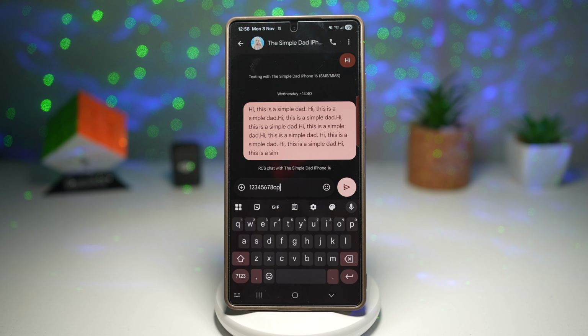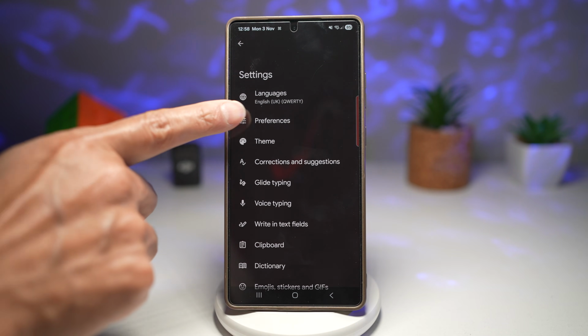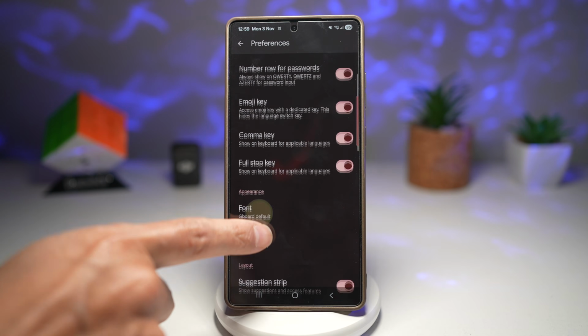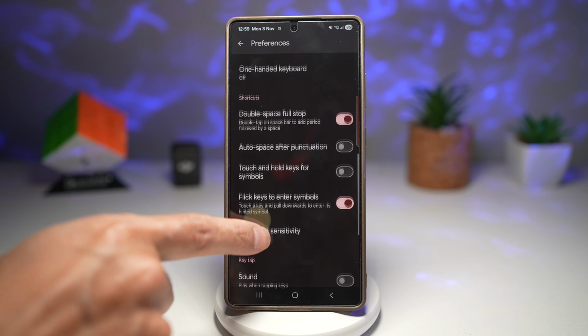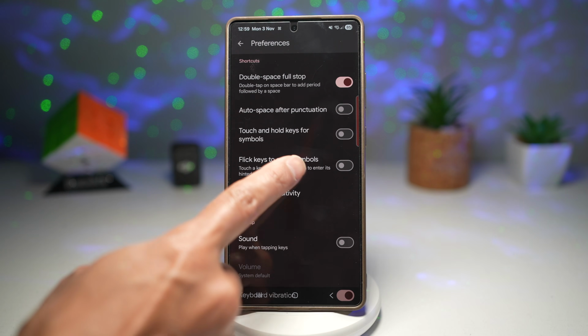Let me show you how you can enable this on your Samsung Galaxy device using the GBoard. On your GBoard, tap on Settings. Next, tap on Preference. Now scroll down and find Flick keys to enter symbols. Go ahead and turn this feature on.